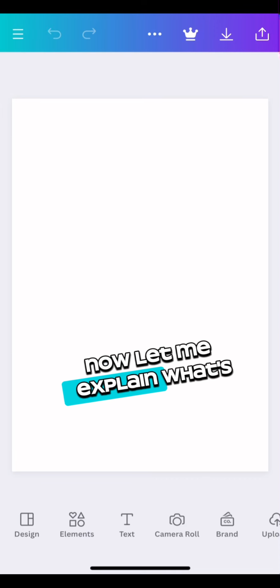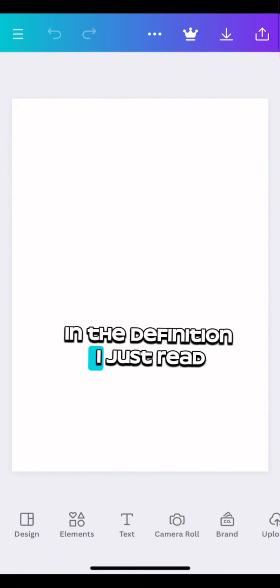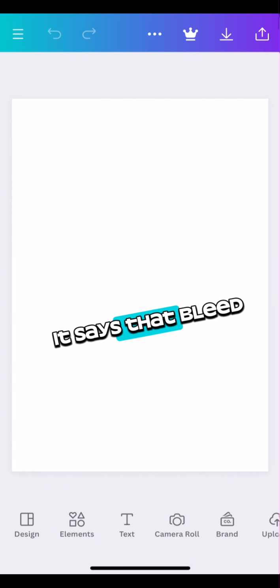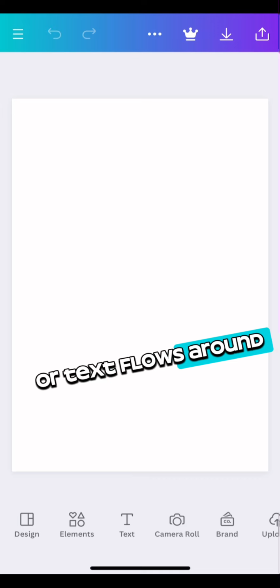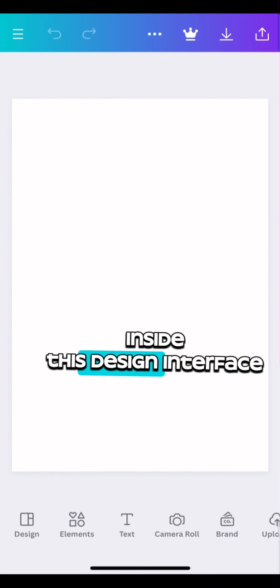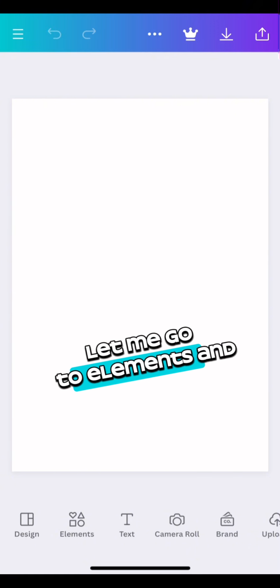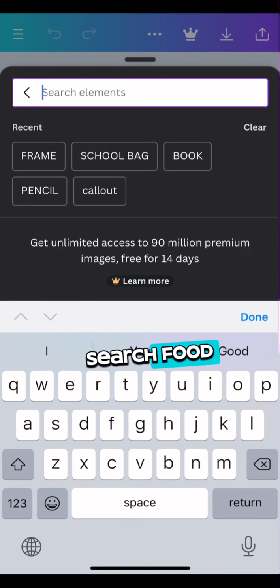Now, let me explain what bleed means. Let's start with bleed. In the definition I just read on Google, it says that bleed is when the image or text flows around all the edges of the book. Now, let me put an image inside this design interface and use it to explain bleed. Let me go to elements and search food.